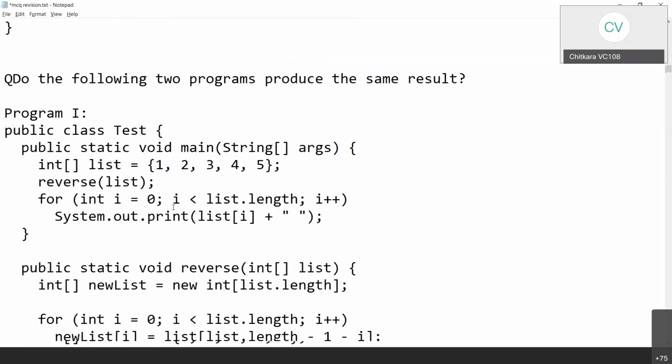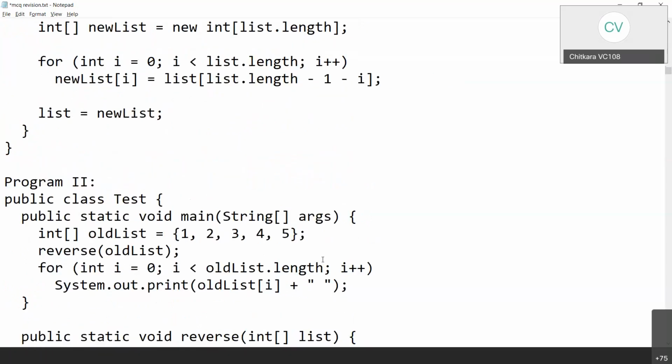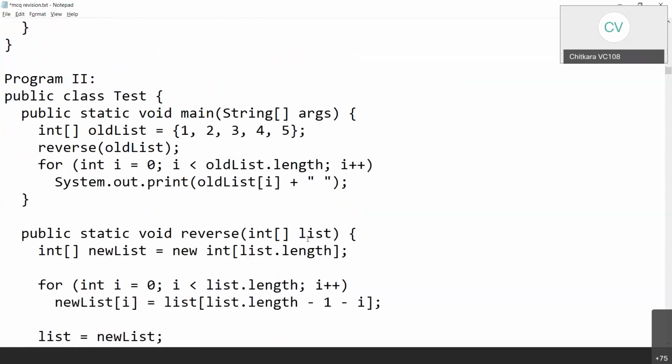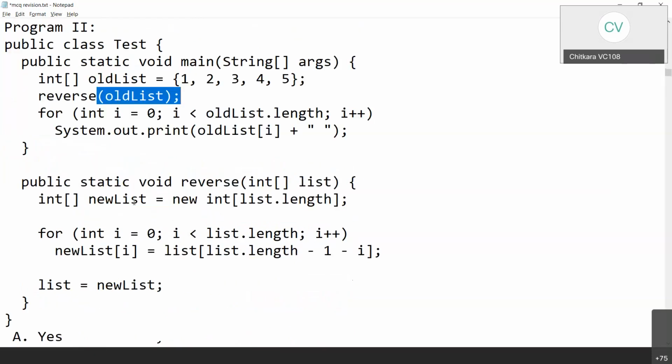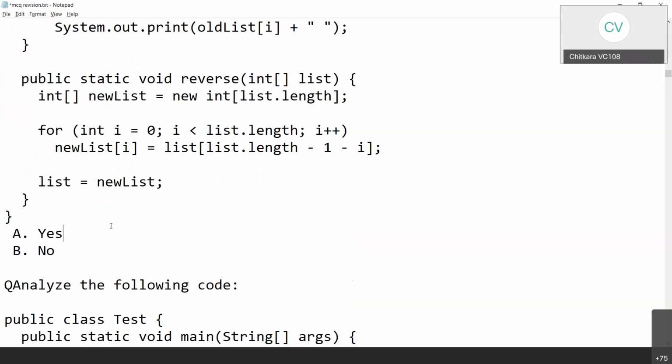Since I taught you that whenever we are passing an array, it is a call by reference, it doesn't matter. Whatever name you give, whether it is the old list or in this case a list, it doesn't matter, it's a call by reference. So whatever name you give over here, it is always going to refer to this particular old list only. Hence they will produce the same output.